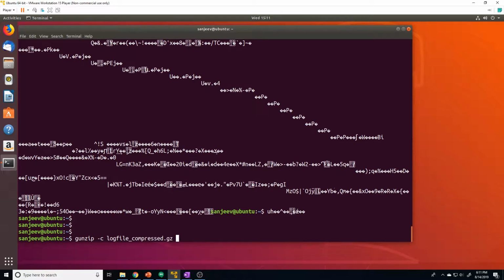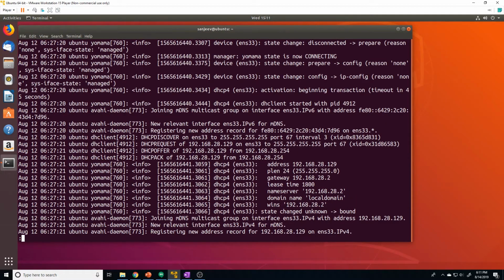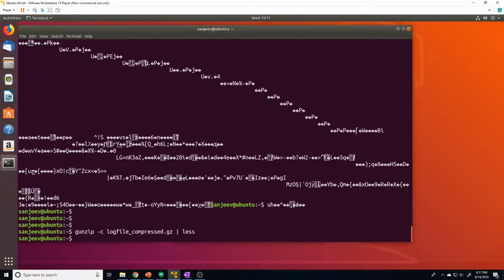logfile_compress.gz. So this looks like we're trying to decompress it, but instead we're going to put the pipe symbol and then less. So this will allow us to space through the file and read it like any other text file. And you can press Q to exit out.